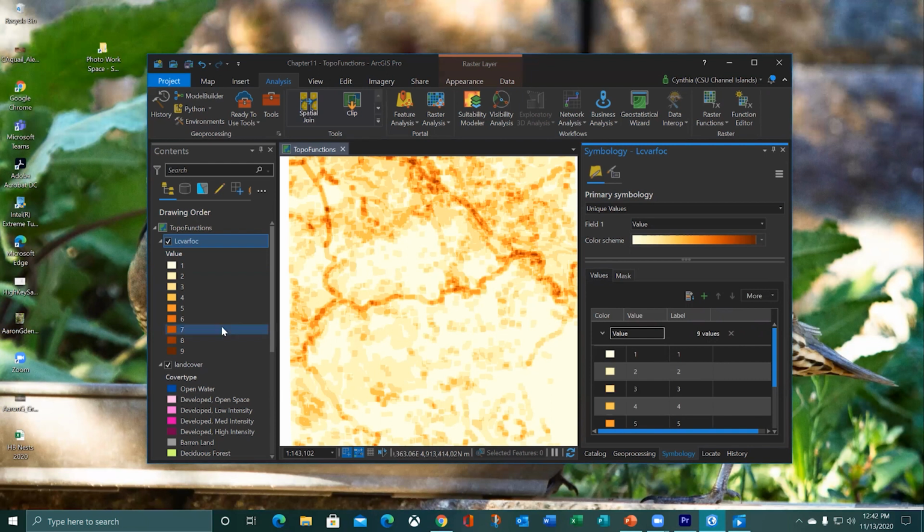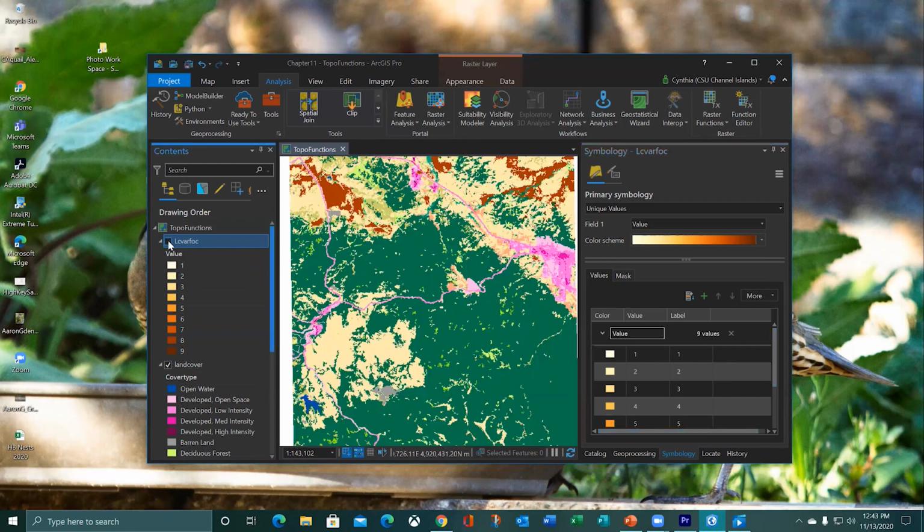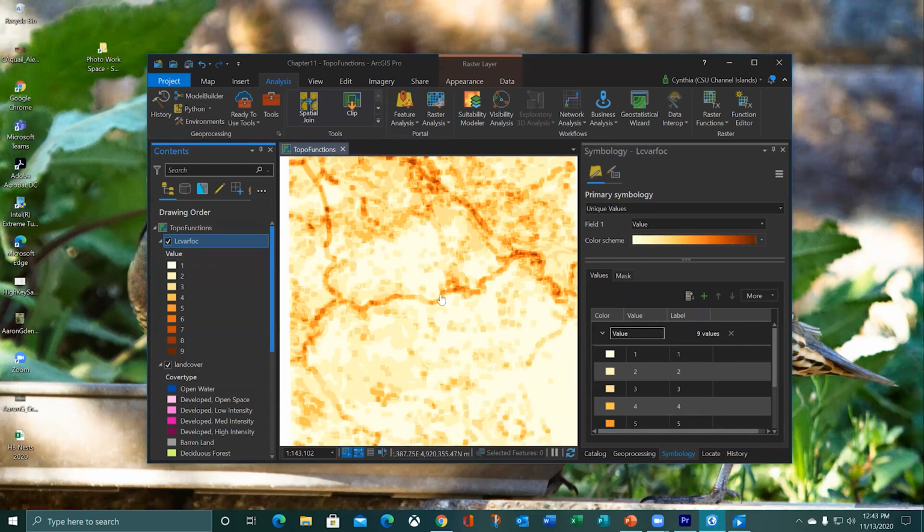So anything that's a 1, a lighter color, it's a very homogeneous area. All the neighbors are the same, all the way up to a 9 here. And if we toggle this back and forth, here's our development area. There's lots of patchiness, lots of different colors, and that corresponds to darker areas where there's a lot of variation. So that's one way to do this.